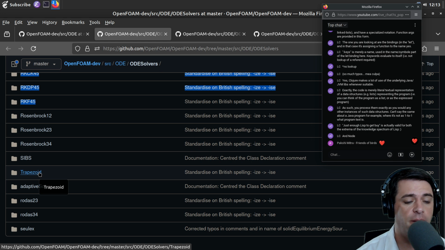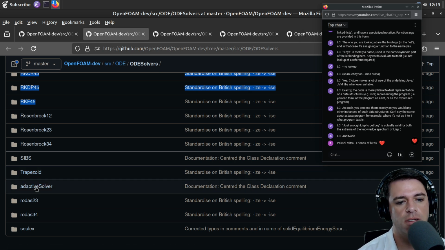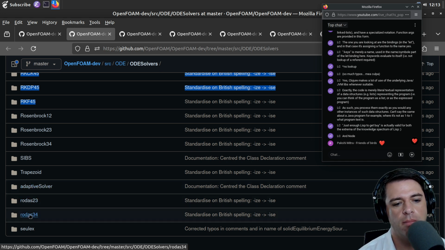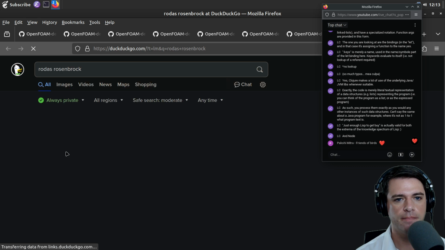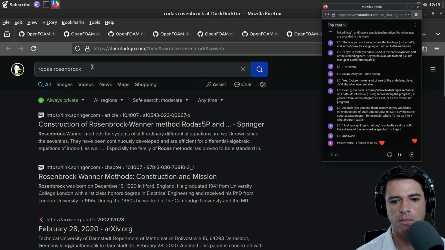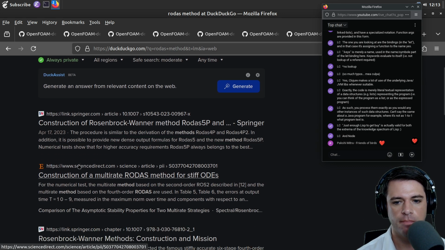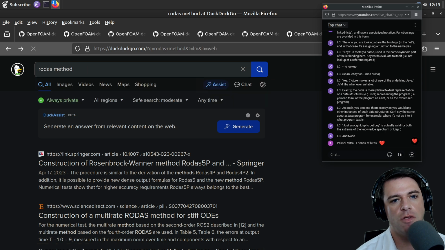Trapezoid is probably the trapezoid method for numerical integration. Adaptive solver is probably some sort of attempt to do a smart solver. I don't know what Rodas are. Rodas and Rosenbrock. How about Rodas method? Construction of a multi-rate Rodas method for stiff ODEs. I don't know when to use these various methods.